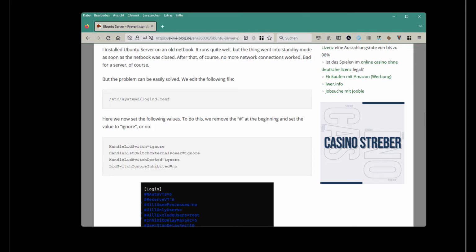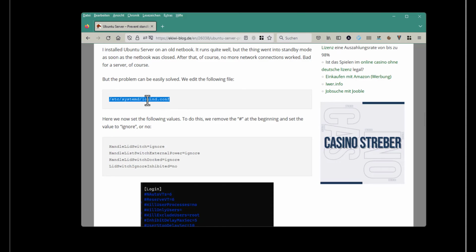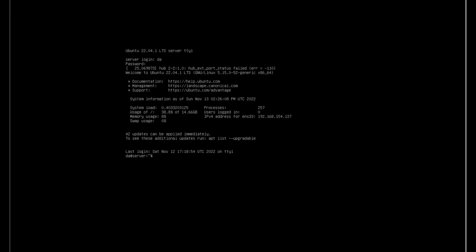Okay, let's get started. First, we need to edit this config file here, /etc/systemd/logind.conf. So let's do that. Sudo vim /etc/systemd/logind.conf. Hit enter. Now we have to enter the password.